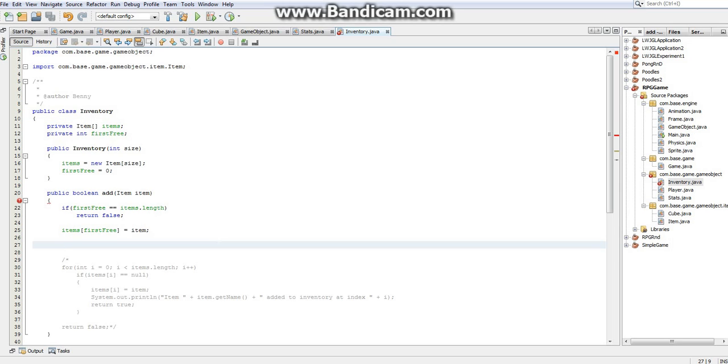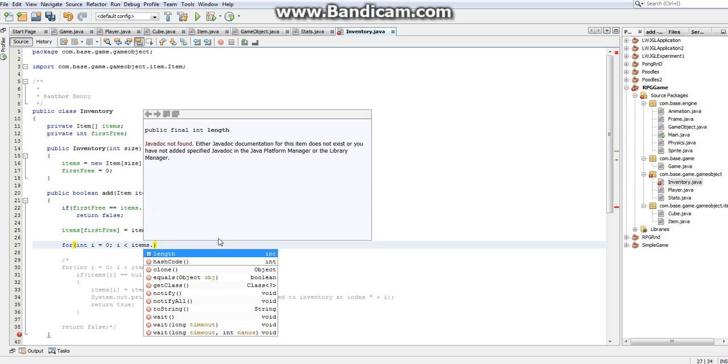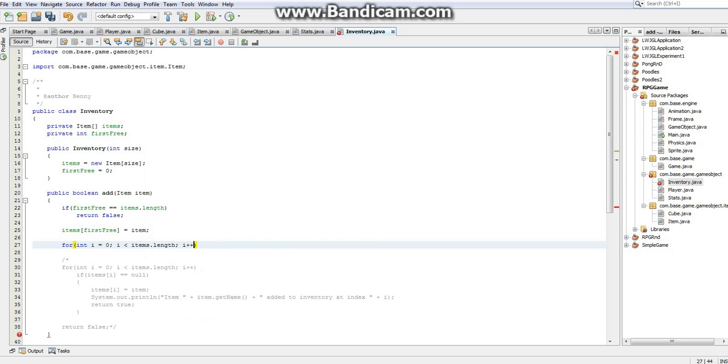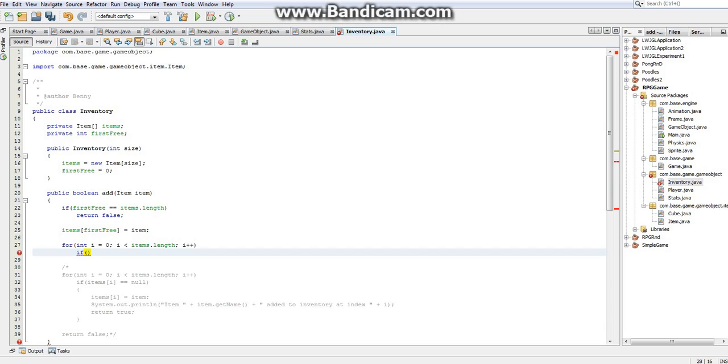So the way I'm going to do this is I'm just going to do another for loop for the time being. So for int i is equal to 0, and then i is less than items.length, i plus plus, if item sub i is equal to null. Actually, I should say a sub first free. It's because we already know that every other index is free. So first, starting at first free plus 1, because we just added something.